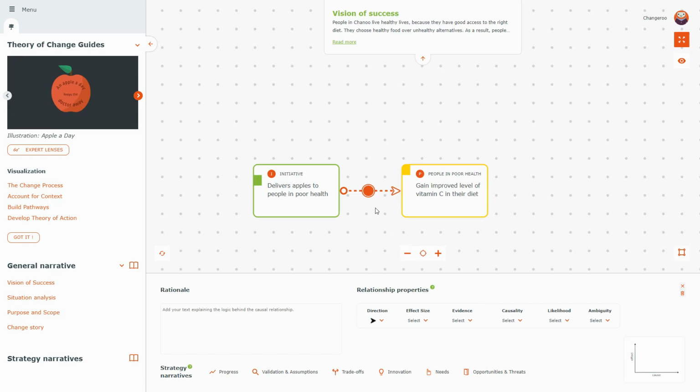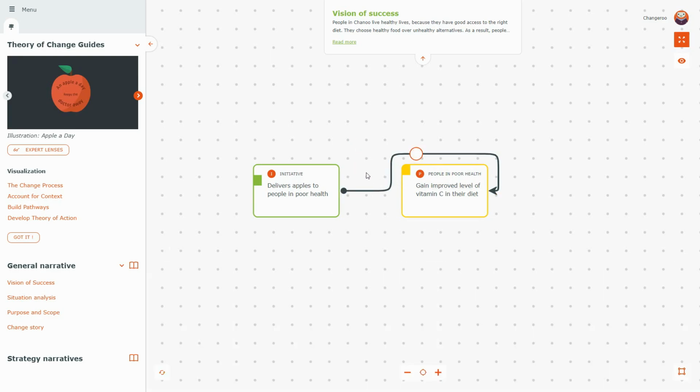If we would like the relationship to connect with a different anchor point, we first select the relationship and then pick up the endpoint and drop it on the anchor point that we want to connect with. If we don't have a relationship selected and we click on one of the anchor points, we are creating a new relationship.